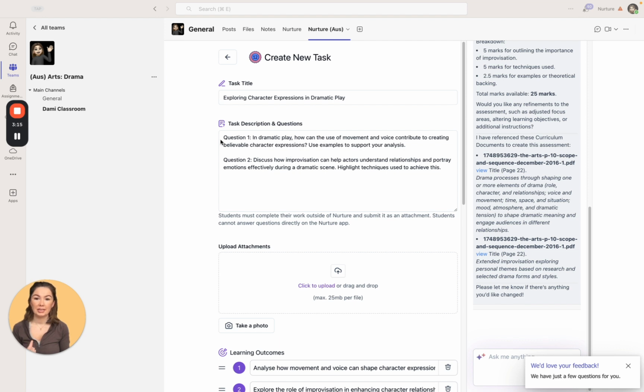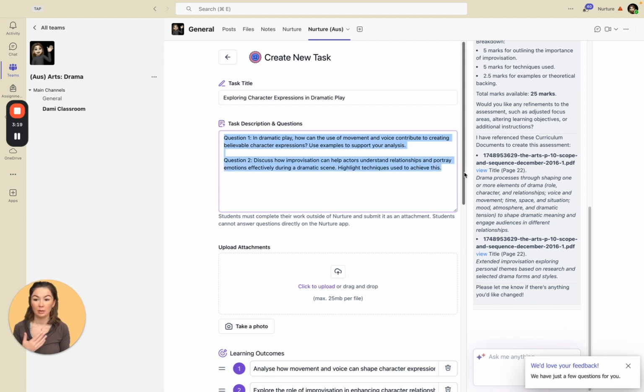And the Nurture assistant then will create a description for me. So for example, based on my input, the Nurture assistant has come up with the following description. In dramatic play, how can the use of movement and voice contribute to creating believable character expressions? Lovely. Okay, so I really like that.